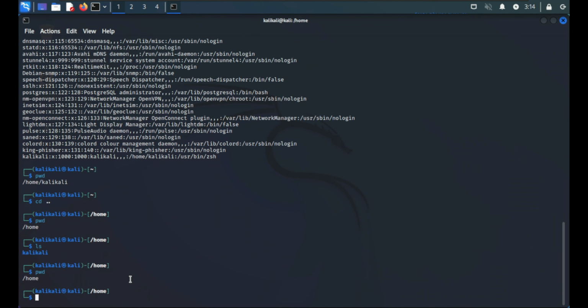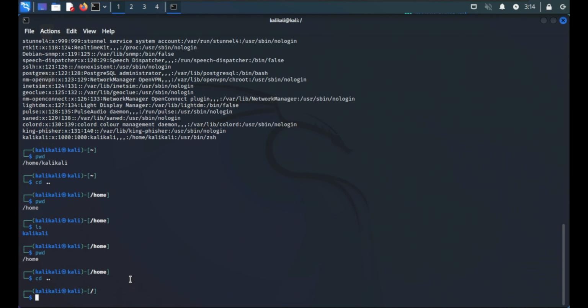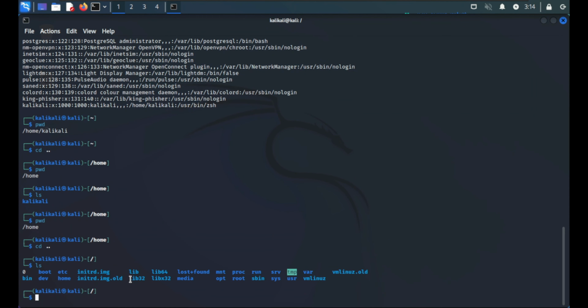If there are more users on the computer, you'll see different user directories here. We can go up one directory more because if we print the current working directory, we're in /home. So we can go one level higher with cd .. and print the current working directory, you'll see now we're in /. And we can list the folders or directories using the ls command. You'll see all the system folders here. For example, there is the etc directory, which stores configuration files.